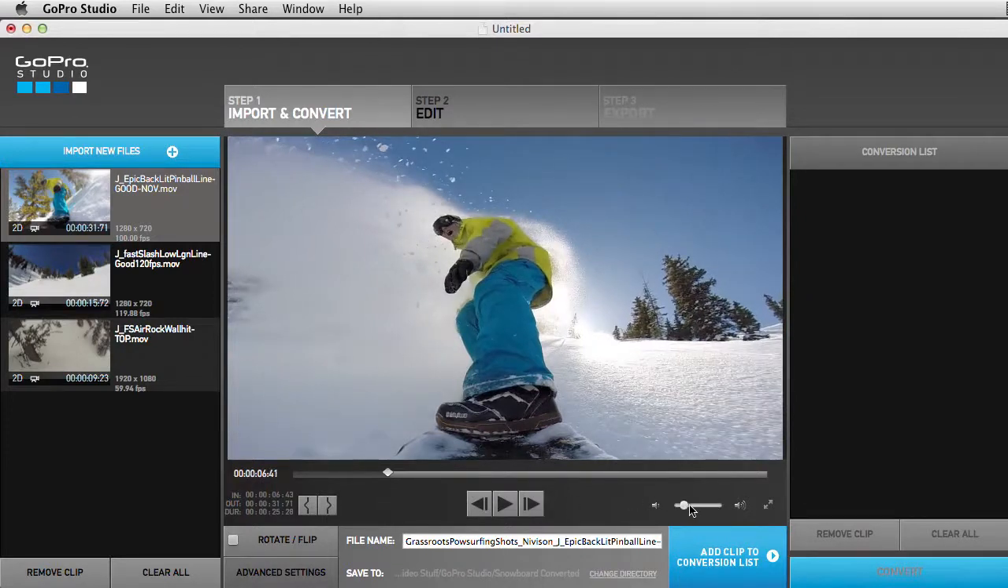Here is the volume control, which will of course adjust playback volume. If you'd like to see a full screen view of the video, you can press the full screen button. Simply press Escape to exit the full screen view.